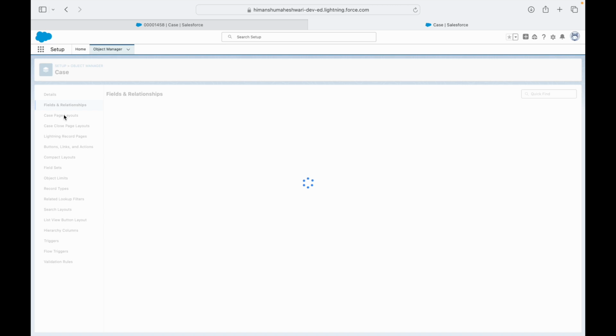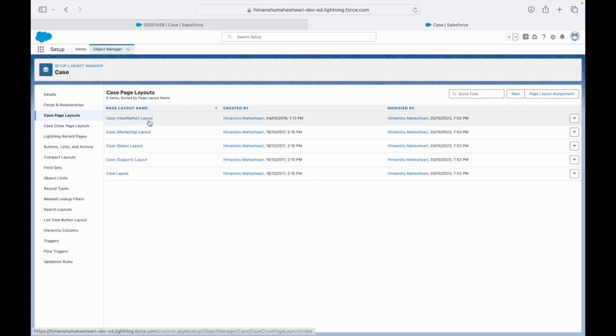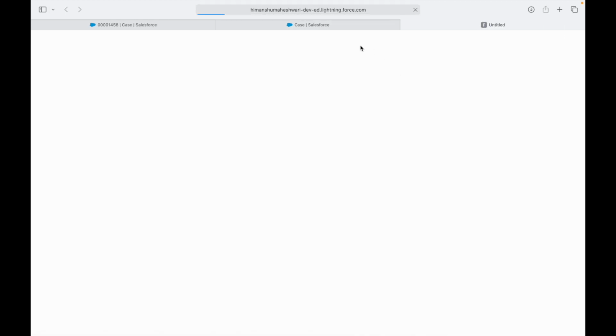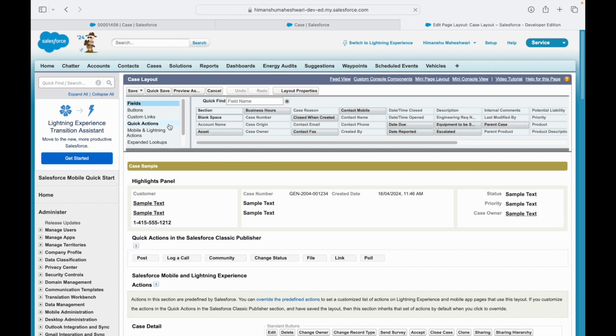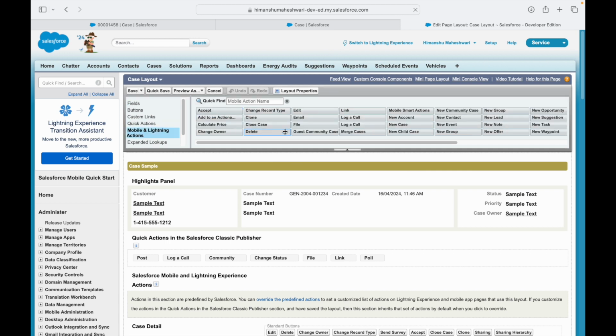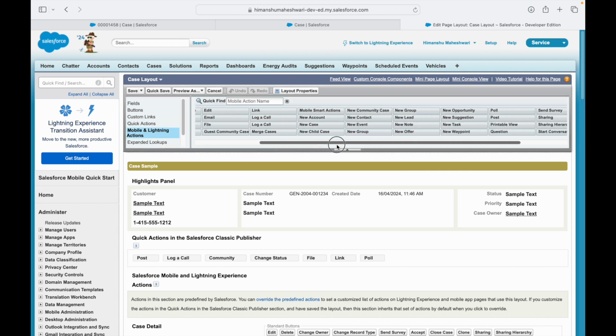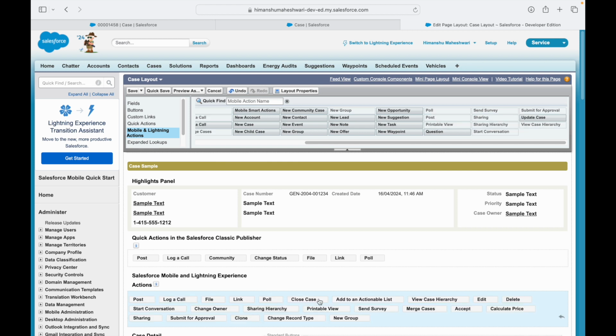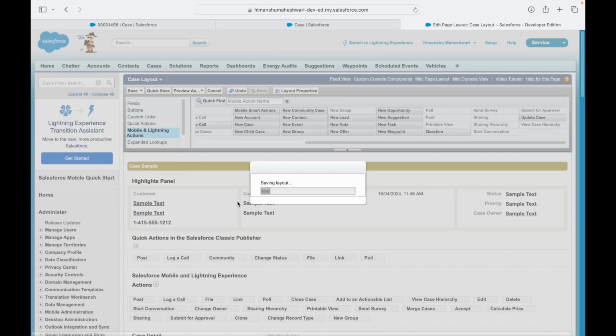Okay. So if I go to case page layouts, let's quickly see. Let's take this case layout. So when we modify the case layout, you should see a sharing button enabled. And this is something that's available in both Lightning and Classic. All right. So I'll go to mobile and Lightning actions because right now we are on the Lightning version. Here you will notice there's a button that's called sharing. So I'll just get this button and I need to drop it here. So I'll just say override the predefined actions and the sharing button is now available here. I'll just say save.